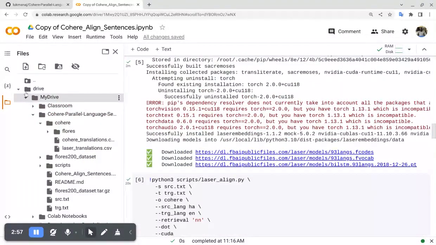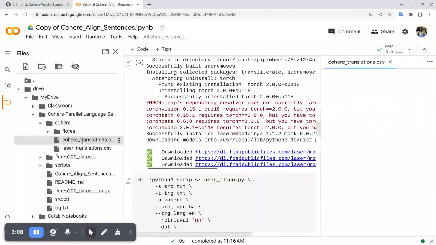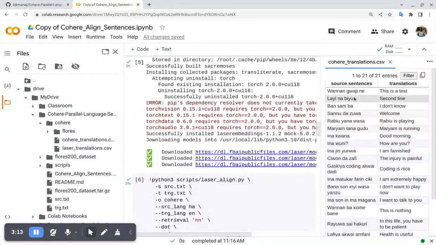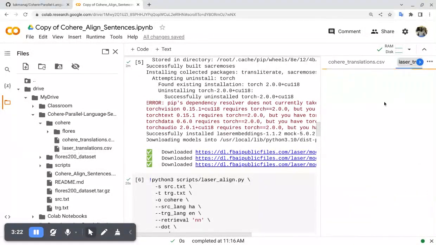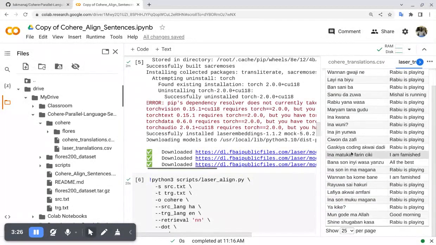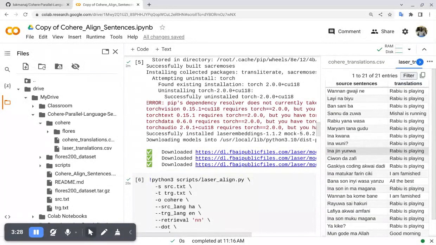Here, this is my drive. Then I navigate quickly to the name of the repository, Cohere Parallel Language Sentence Alignments. To see the translations under the Cohere folder, there is the Cohere translations, which are here. So we see they are mostly correct. So it's really accurate with the pairings. And then the LASER translations, and LASER translations not so well.